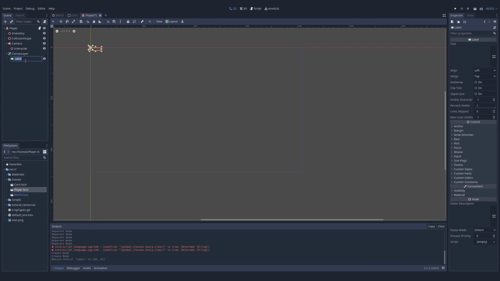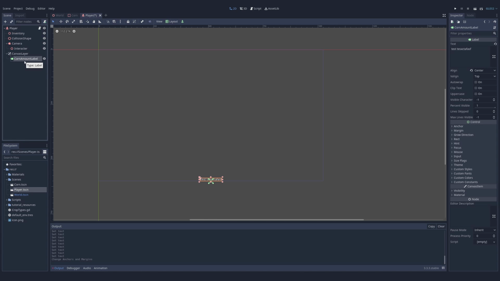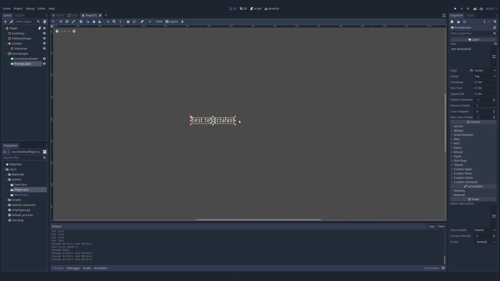Now this label I will name the corn amount label, and I will actually put it in the center bottom right here. And then I'll make sure that it's aligned to the center as well. And I'll write some test text right here, and then just align it to the center bottom again. Then I will duplicate this corn amount label and name this next label the prompt label. And with the prompt label selected, I will anchor this to the center of the screen.